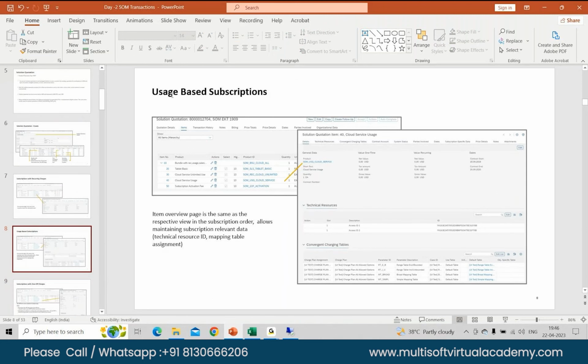Let's say for usage, we have this particular field which is usage. You don't find any net value or gross value here because this is usage. This comes as and when you get the usage. For this, we have this technical resource ID which we were speaking about earlier. If you remember, in the last meeting what I had said is that whenever there is usage, there will always be a technical resource ID associated with it. So if you see here, we have two technical resources.